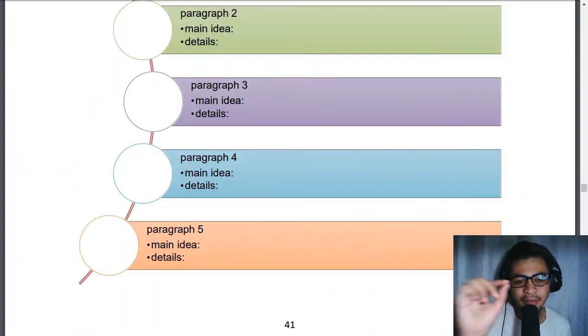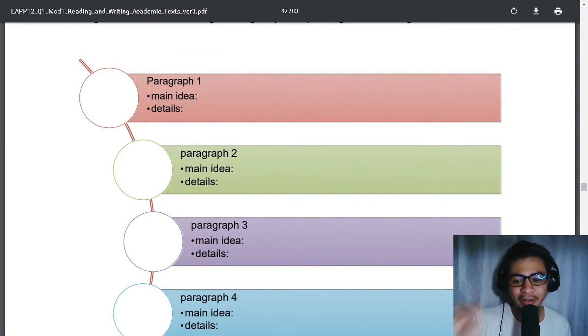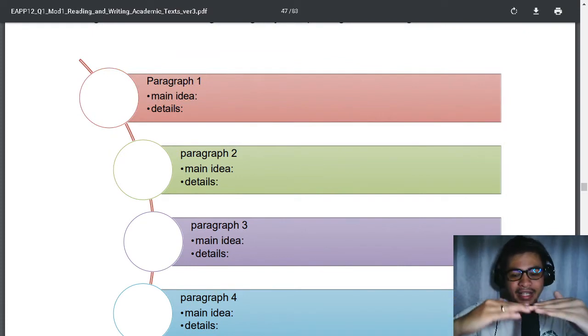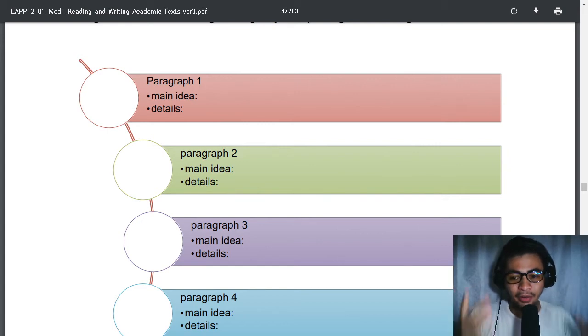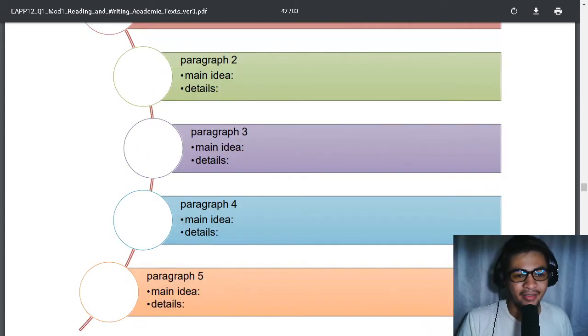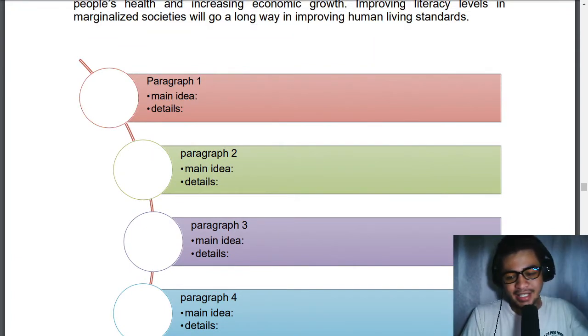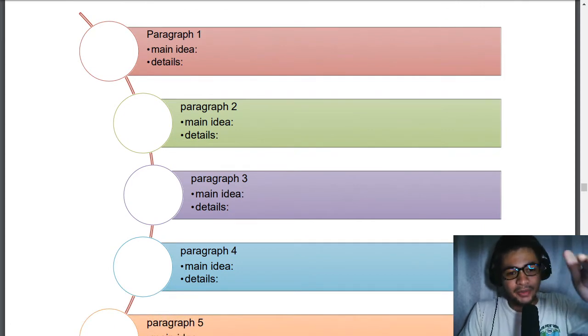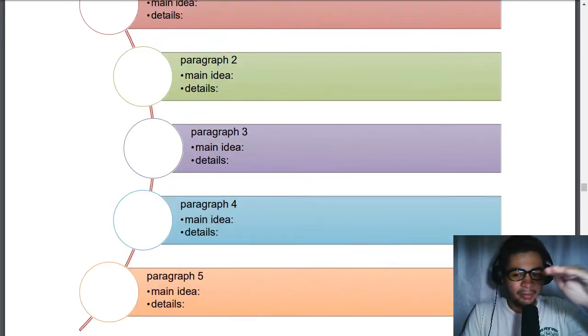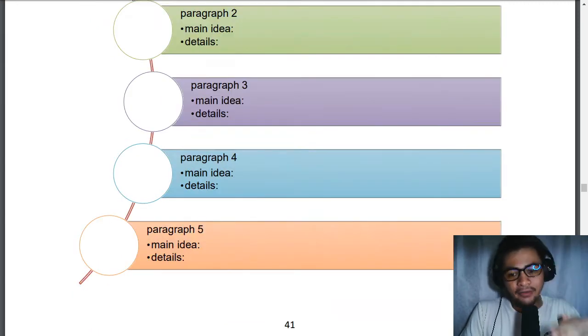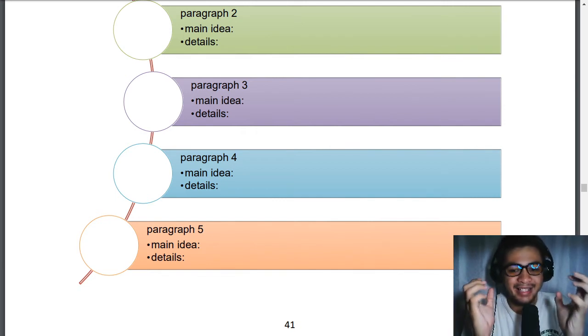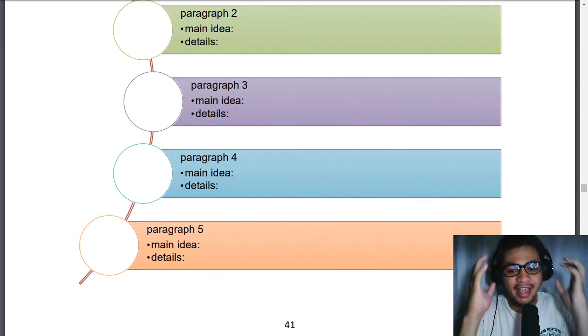So after nimo makuha ang main idea for every paragraph, you're going to combine all this one and make a summary. Like for example, wa pa nahuman dia kung nag-answer na mo ani paragraph 1 na may main ideas and details, naka-take down note na mo. Paragraph 2, main idea and details. Paragraph 3, main idea and details. Paragraph 4, main idea and details. Paragraph 5, main idea and details. After ninyo nag-gather sa data, you're going to combine all these main ideas and details together and create a summary.